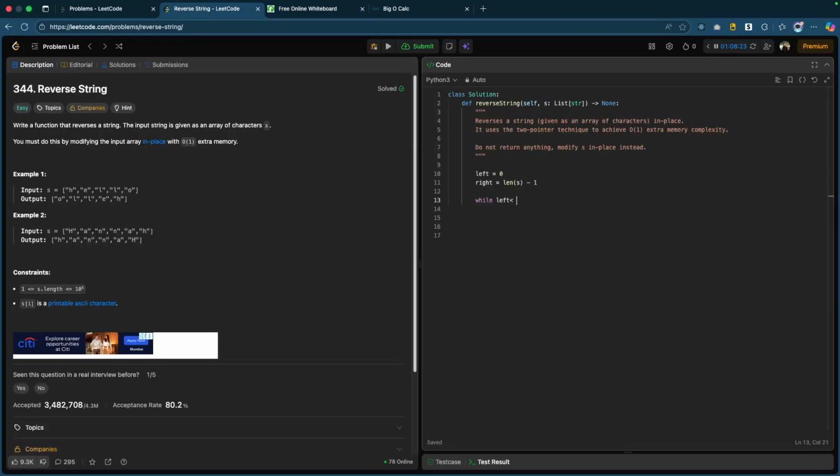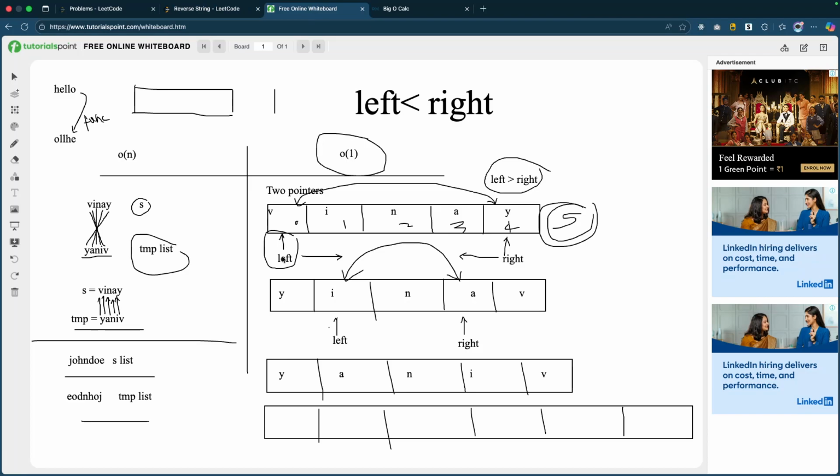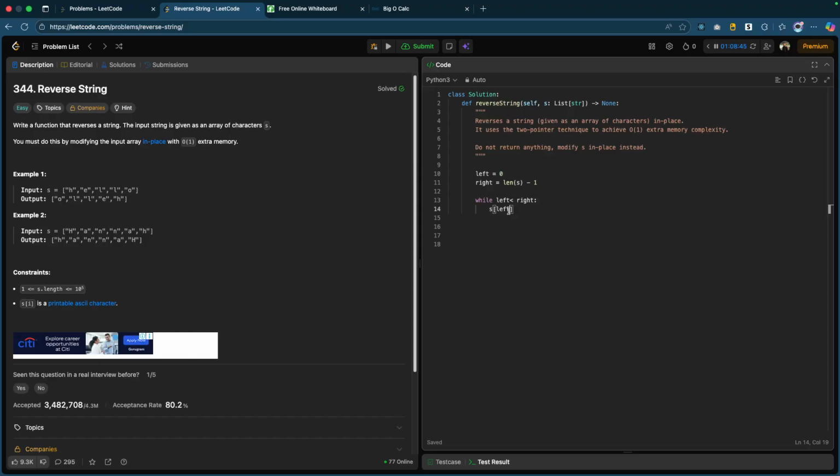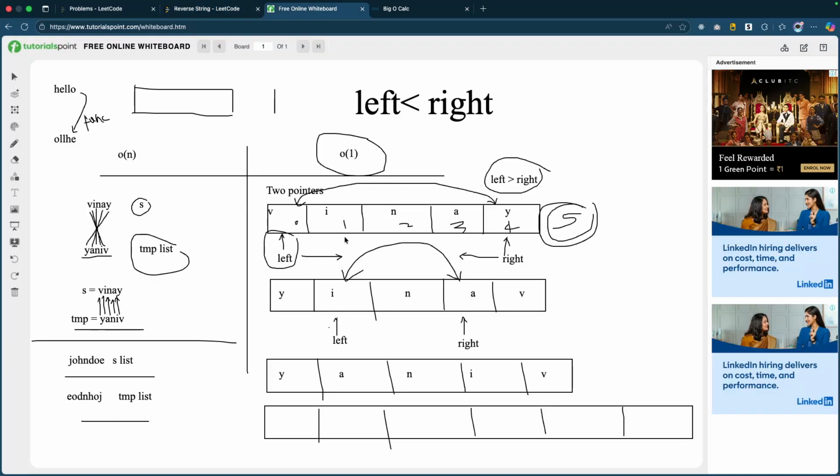While left is smaller than the right, we're going to enter the loop and we're going to say S, that is the list name, and pass the left pointer number. The left pointer is currently pointing to 0. So S of 0 is V. So it's going to say S of 0, comma, S of right, which is currently at index position 4. So the fourth element is Y.